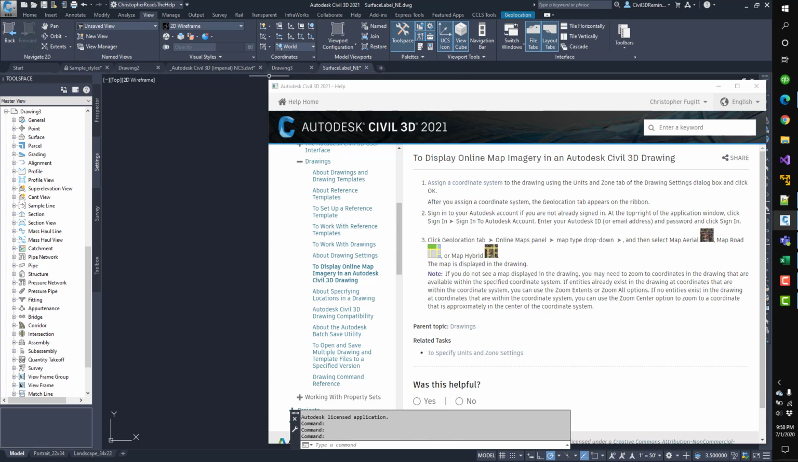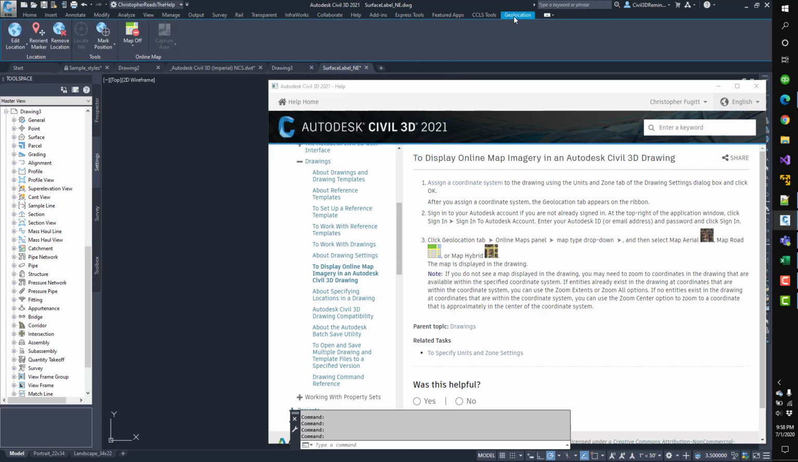So there's the Geolocation tab. I'm not quite sure why it doesn't like drawing 3, even though I set it. And so here's the values.